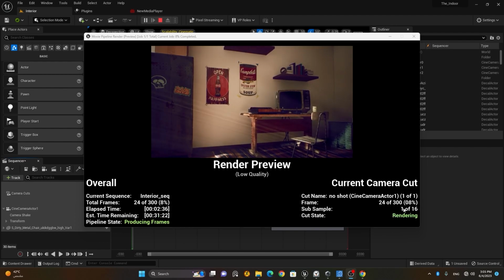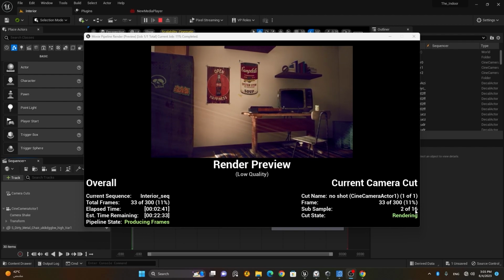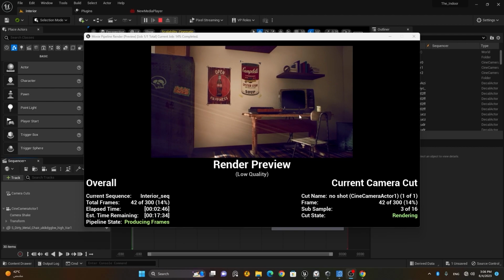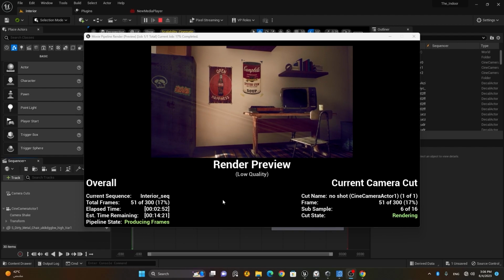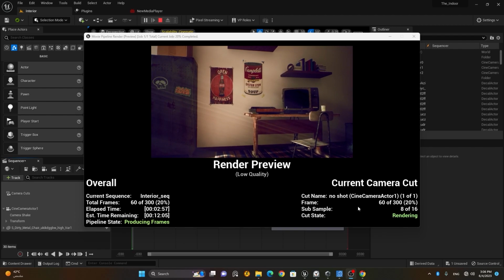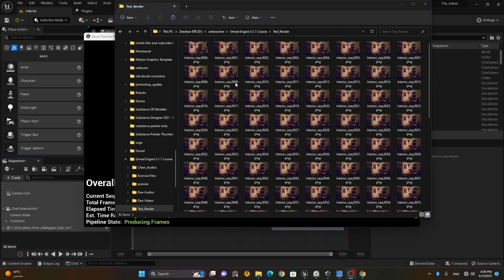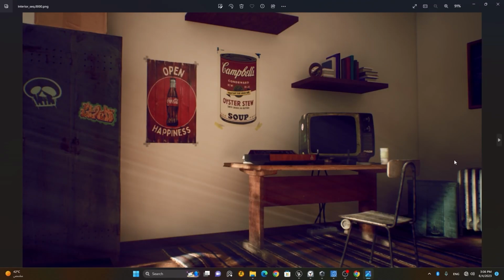And now, as you can see, this is my subsamples which I added, which was 16. It's subsampling. It's rendering, and it's very fast. You can see it's rendering very fast here. Okay, so once this is done, it will be rendered inside the folder that we have decided. And here is the folder, and you can see that there are these sequences, the image, the video which we are rendering.